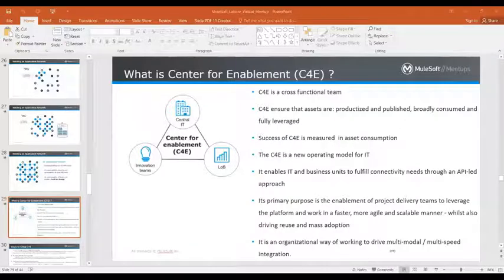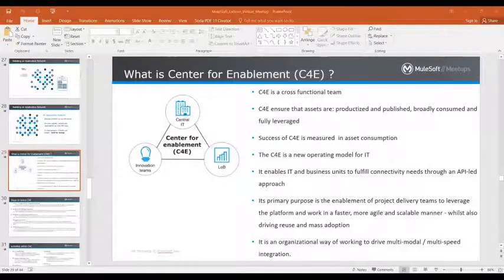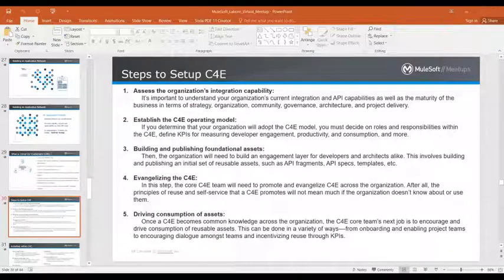So let me move to the next slide. There, you can see the steps to set up a C4E. Basically, these steps are sequential in nature. You have to follow one after another.